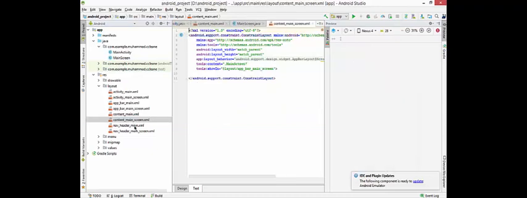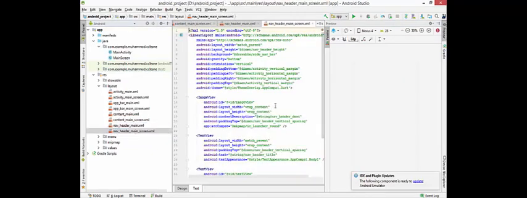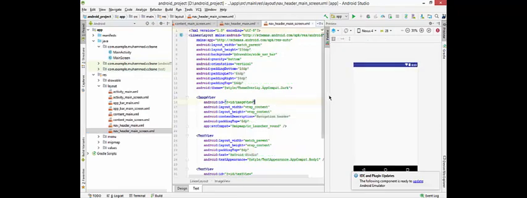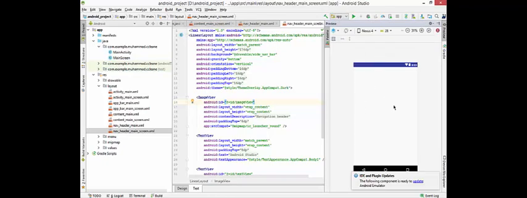So let's see what the things are here. These are all the layouts. Okay, so this is the header, this is the header. Okay, so this is the pure header here. It's not showing here. Okay, let's see what's going on here.